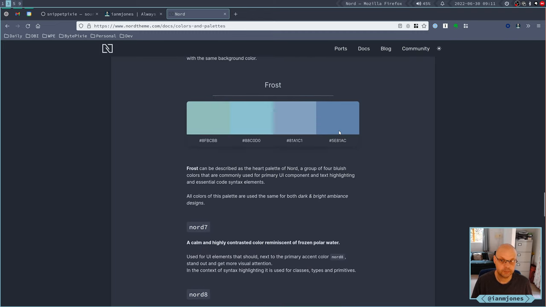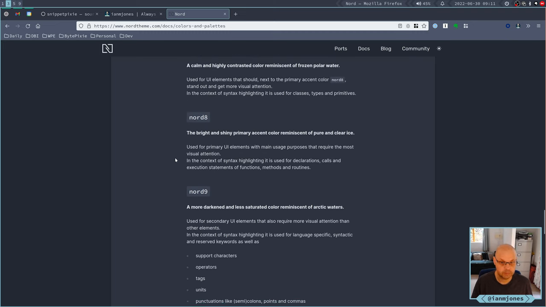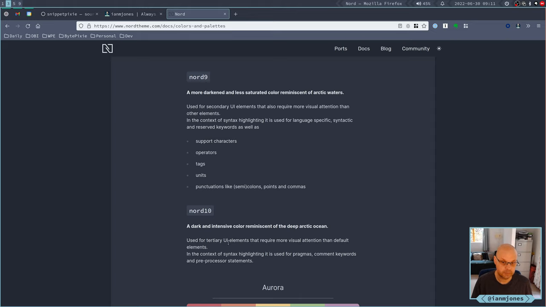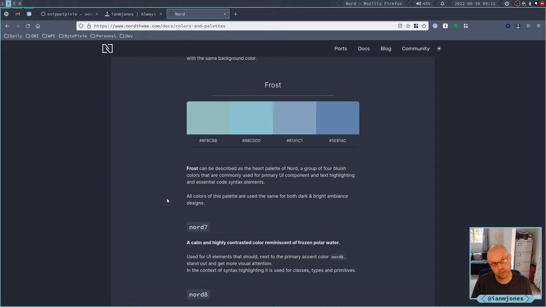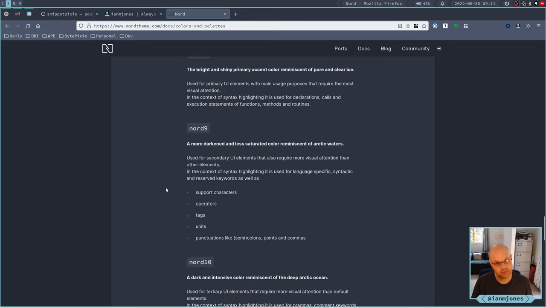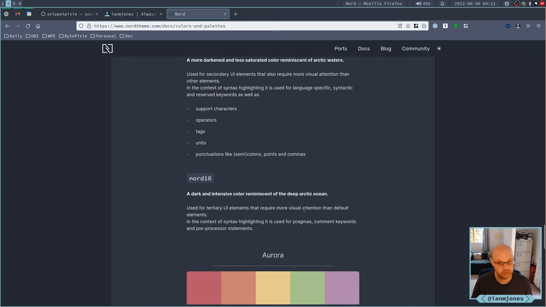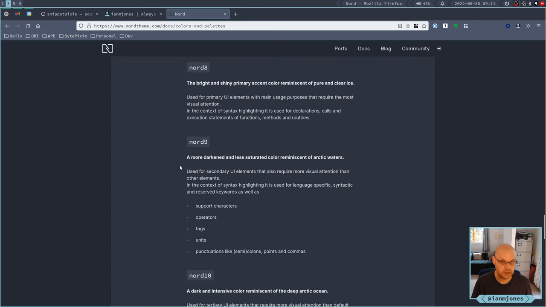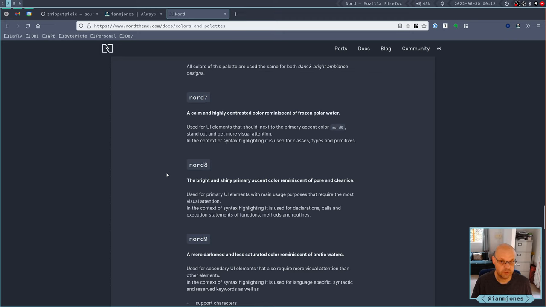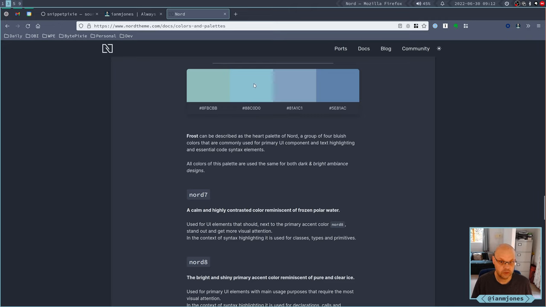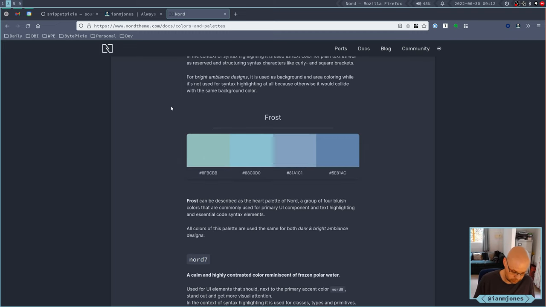And then of course we've got the frost colors, and I'm definitely using these wrong. So I'm currently using Nord 10 as my primary, which may, I suppose, be okay, as it says it needs more visual attention, but it's actually the tertiary, the third option, whereas Nord 9 is secondary and Nord 8 is the primary. So this is the primary, Nord 7. Sorry, Nord 8. And Nord 7 is more of a highlight colour. So that's what you should use for rollovers and things like that. And I've got it all wrong in my setup at the moment.